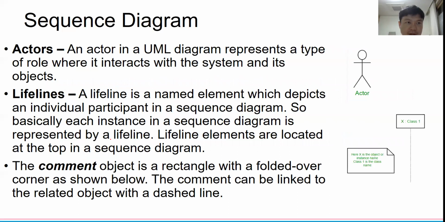We have several components in the sequence diagram. The basic components are actors and lifelines. What is an actor and what is a lifeline? An actor, we call it in the UML diagram. Maybe I need to differentiate this one.